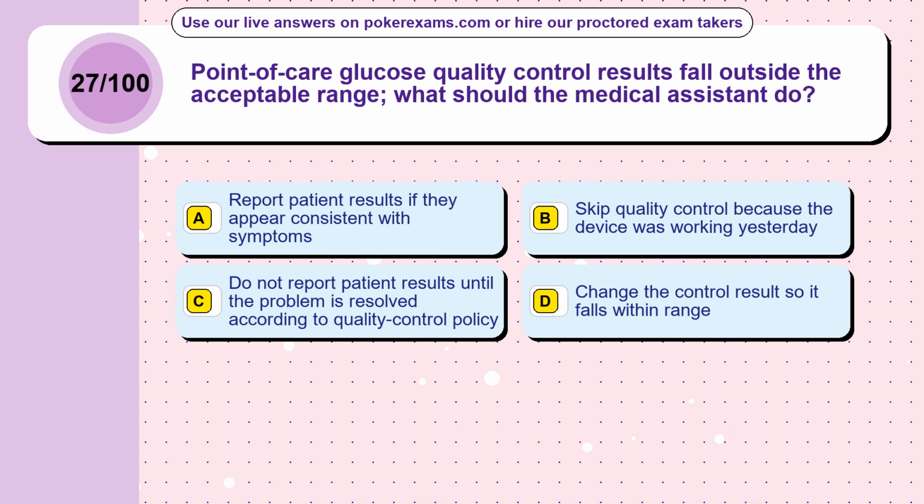Question 27. Point-of-care glucose quality control results fall outside the acceptable range. What should the medical assistant do? Option A. Report patient results if they appear consistent with symptoms. Option B. Skip quality control because the device was working yesterday. Option C. Do not report patient results until the problem is resolved according to quality control policy. Option D. Change the control result so it falls within range.